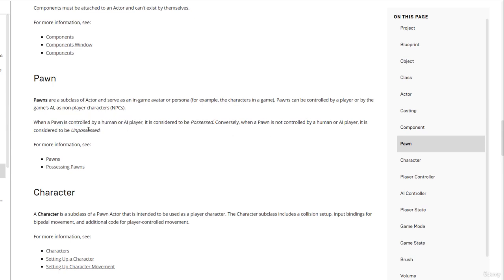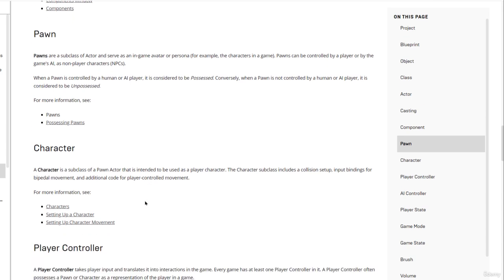If it is not controlled, then it is unpossessed. For example, as you go through and debug your game, you can possess your player character or your pawn, and you can then unpossess that to inspect your world, for example. And we'll discuss some of this again as we go along in future lectures.